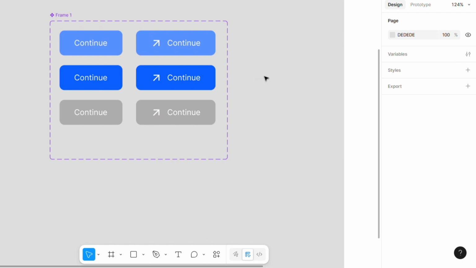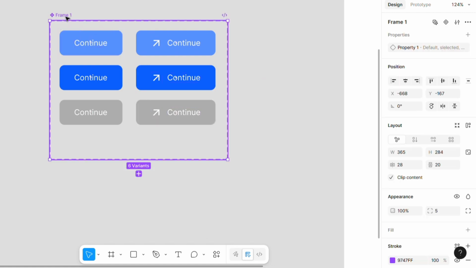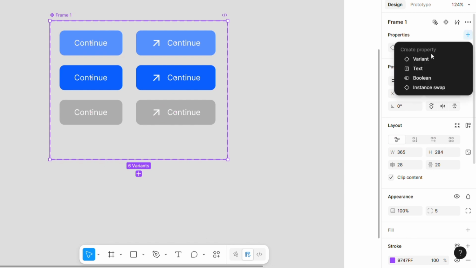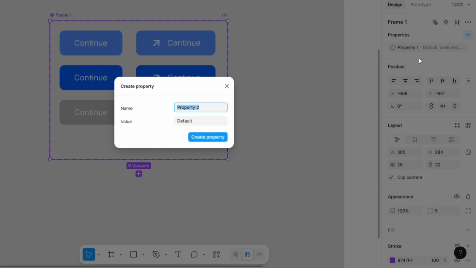So what you have to do now is, when you select the whole frame, you can see here a plus button in front of properties. Press it and add variant. Now name it with icon and set the value as true.